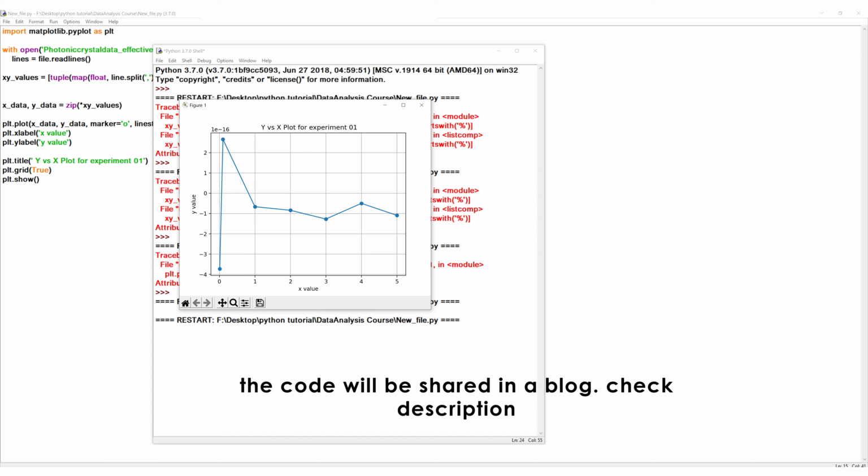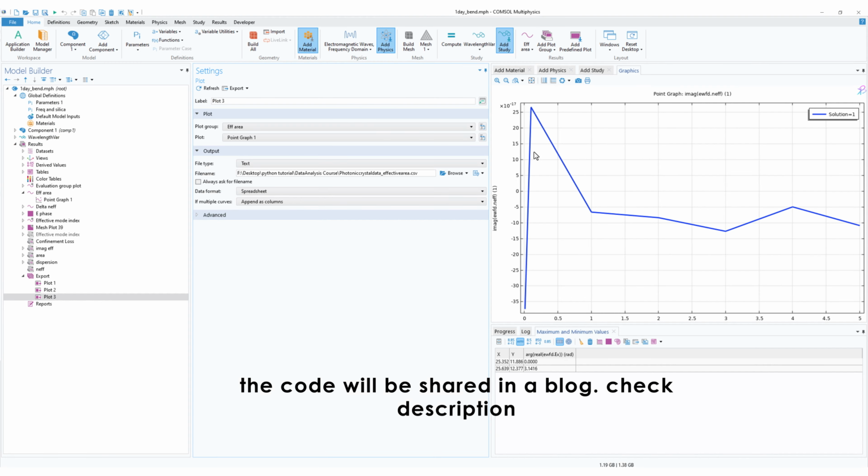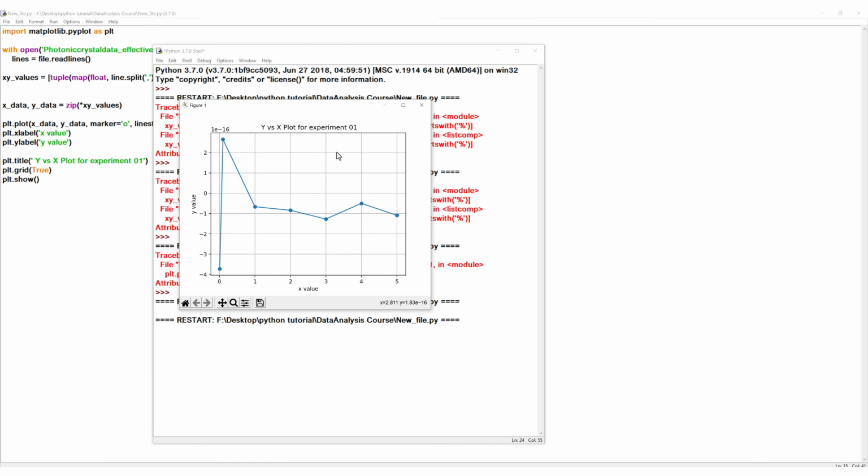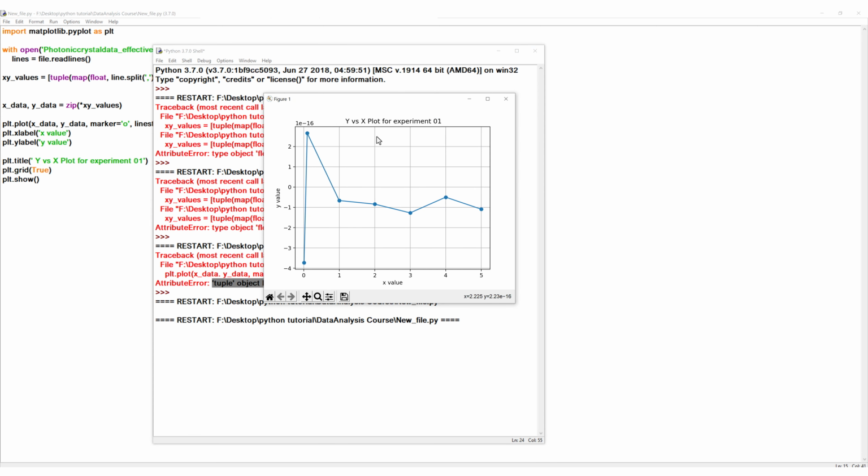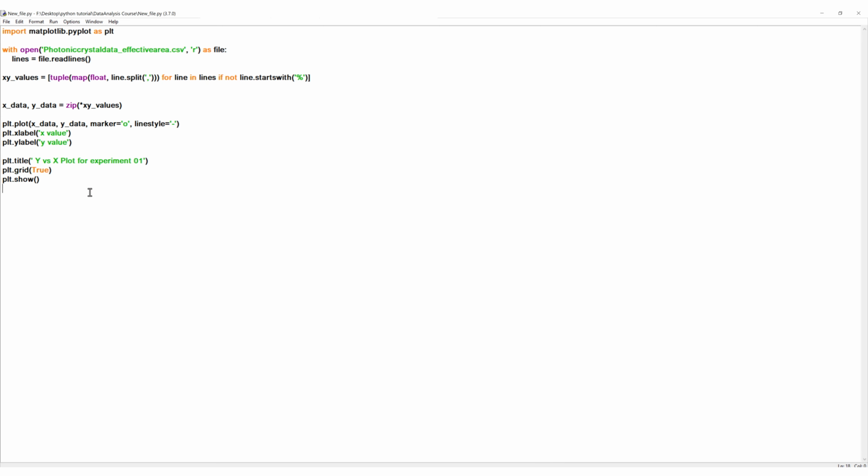If I open COMSOL, you can see that I have the same graph here, and you can change the color, the dots, and everything. Since you have the x and y data, you can also fit it, do all kinds of analysis, save it as a different data file, transport it to MATLAB, and so on. There are endless possibilities using Python.